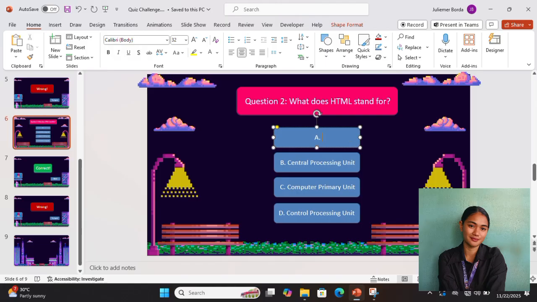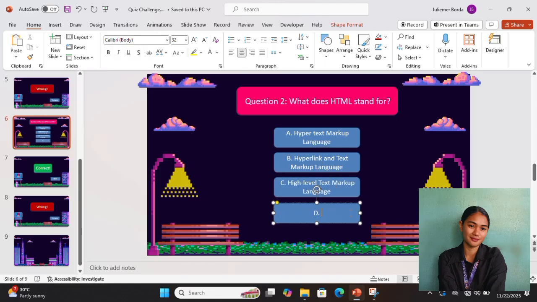A, Hypertext Markup Language. B, Hyperlink and Text Markup Language. C, High-level Text Markup Language. And D, Hypertool Multi-language.